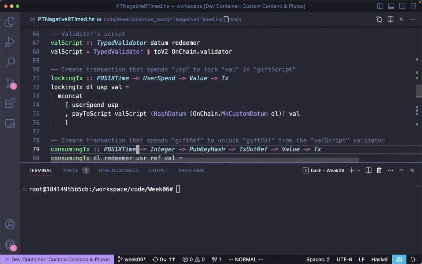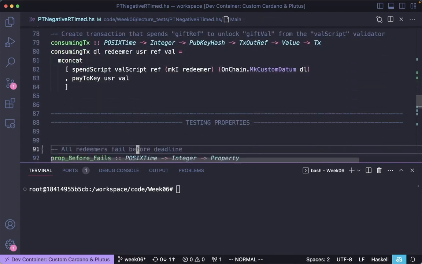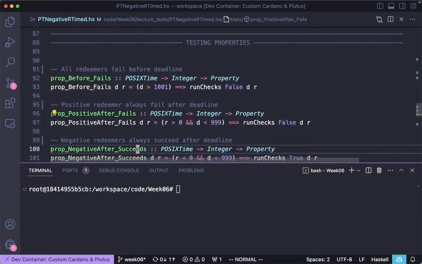Let's skip all this. We already covered this in the previous video. Testing the properties.